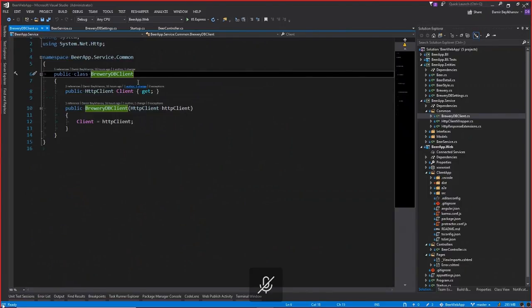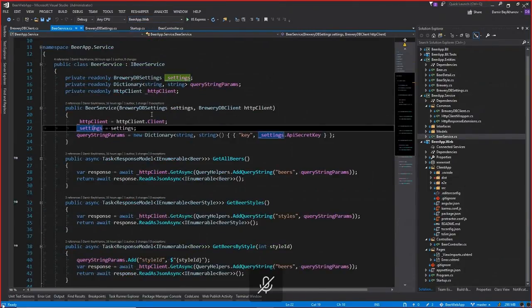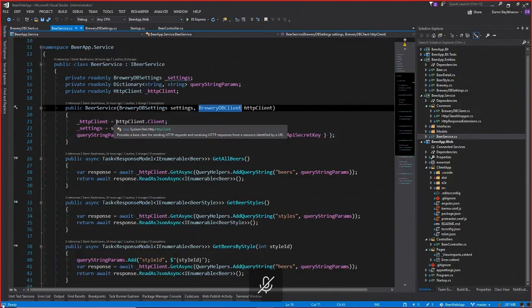So BreweryDB client has an HTTP client public read-only property, and I injected the HTTP client via constructor. So this custom class can be registered as a typed client, and later when we need it, it can be injected via the calling class constructor. Let's switch to beer service, and here you can also see that I have injected BreweryDB client via constructor for beer service. So I prefer typed client for the following reasons.